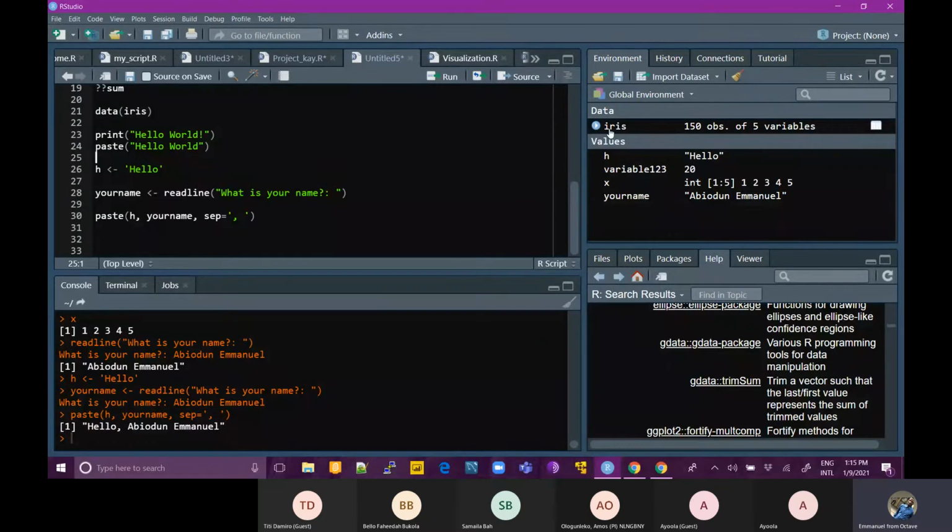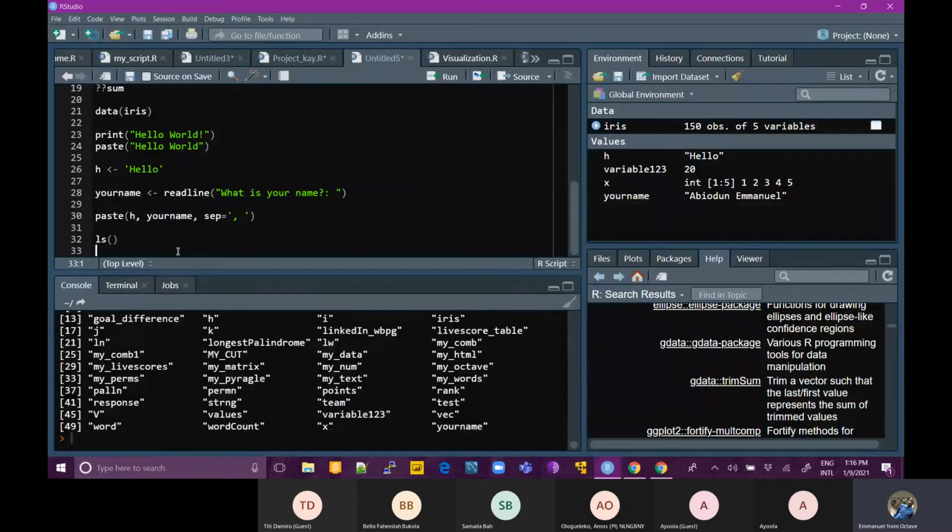You can see that I opened a particular data set called iris. You can see it here. I created some variables, values, age, which has hello as value. I created a variable 1 to 3 which has this corresponding value. I created x which has this value. I created your name which has this value. So if you want to just list everything, you can use the ls command to see everything. Ls command and run. You can see.